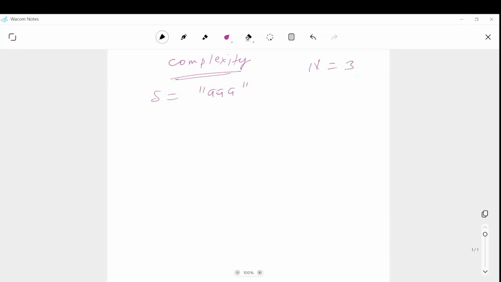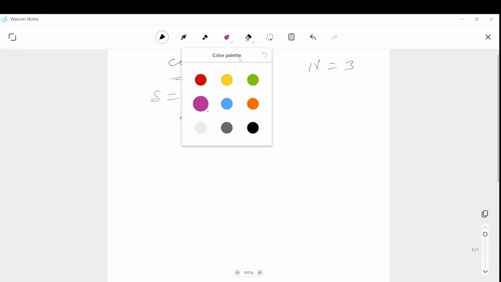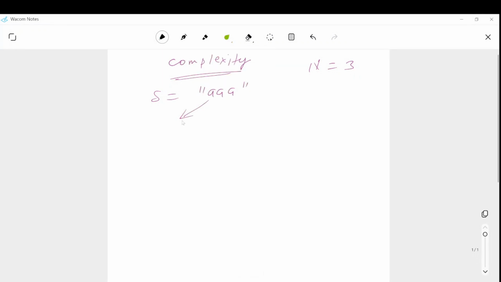Either we'll divide from index 1, and make a new possible substring. The possibility can be that we take this a alone and these two a's along. So this is our new substring. From this substring, what is the possibility?